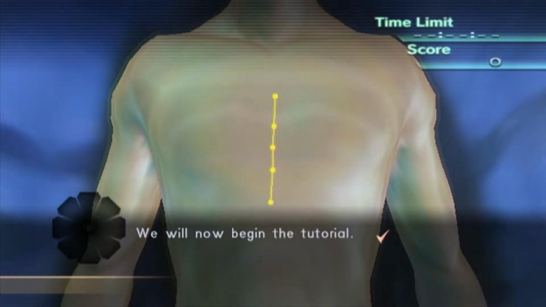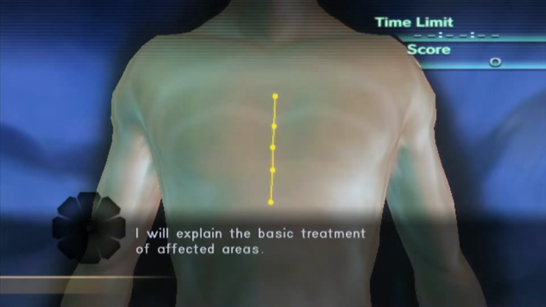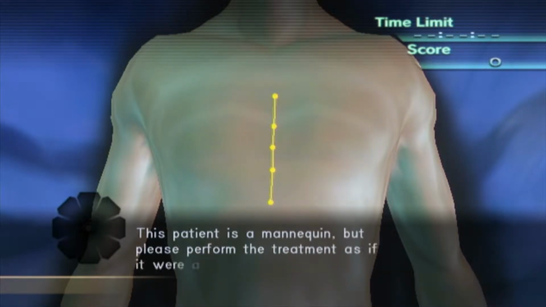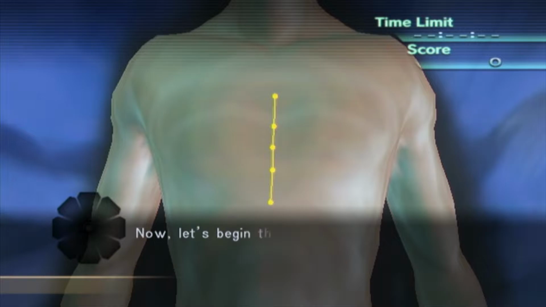We will now begin the tutorial. I will explain the basic treatment of affected areas. There are 3 topics: incisions, suturing, and bandaging. This patient is a mannequin, but please perform the treatment as if it were a human patient. Now, let's begin the first topic, the incision.